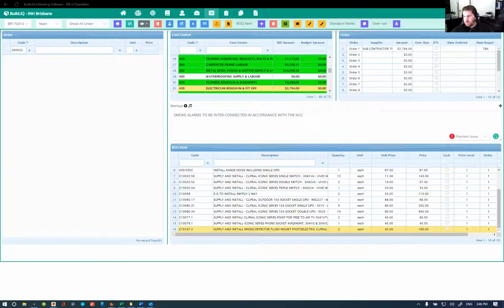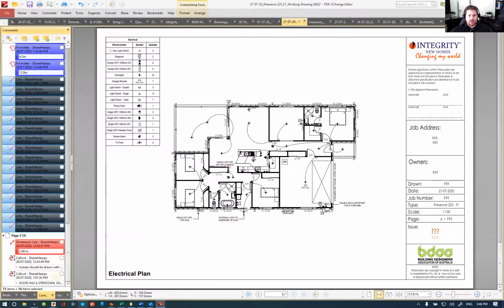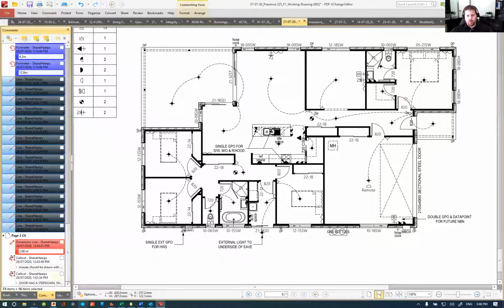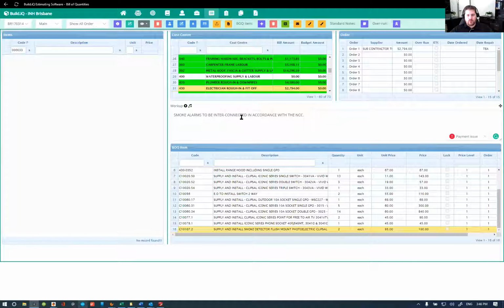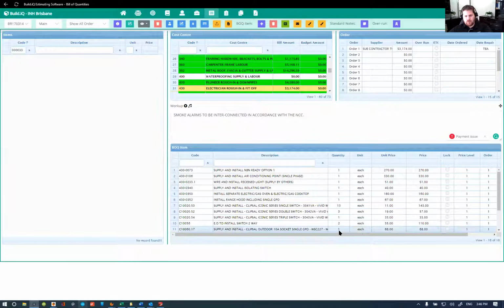So smoke alarms, they're a little bit different in Queensland in that they require a smoke alarm in every single bedroom, which isn't actually shown on this plan. So we've got the standard 2 allowed for, plus they would require an additional 1, 2, 3, 4. So they would have 6 smoke alarms in this house.